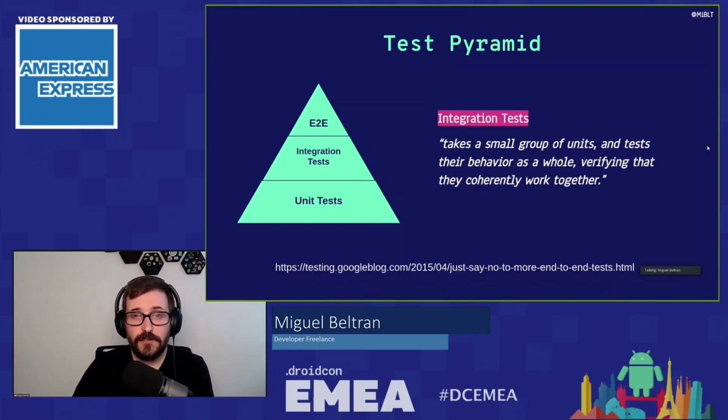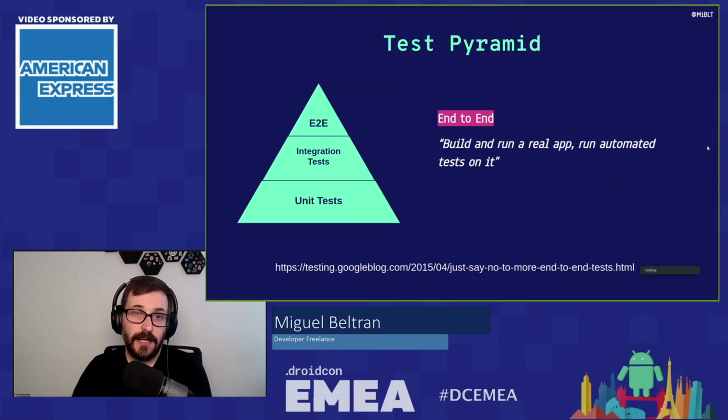Integration tests go one step further and take a bunch of those smaller units and verify that they work together. Their power is in verifying that the different parts work together, but you maybe still don't have the full picture. And definitely you are not simulating what the real user is doing. And this is where end-to-end tests come in. They actually take a real app, build it, and run tests on top of it.